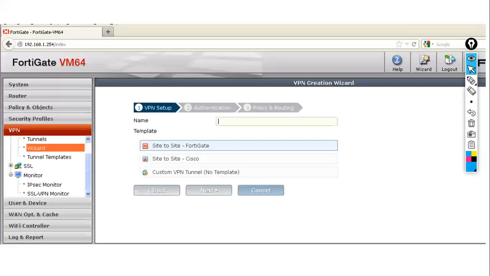Now, first I'm going to show you the configuration on headquarter firewall, which is headquarter 40. Now here you can see this is the Fortigate firewall, and under VPN you can go to the wizard, and through the wizard you can easily configure a site-to-site VPN between two Fortigate firewalls.